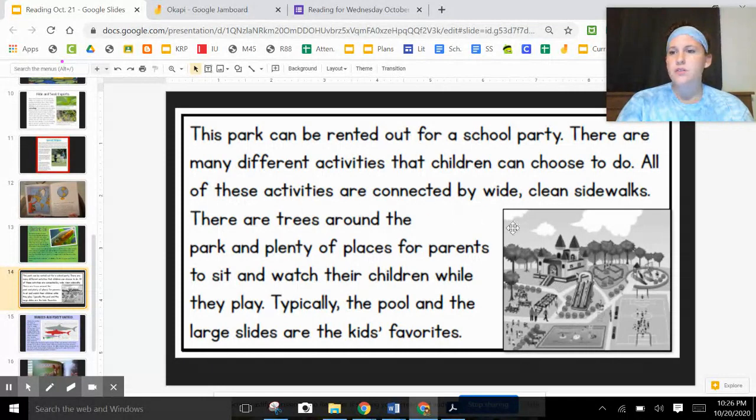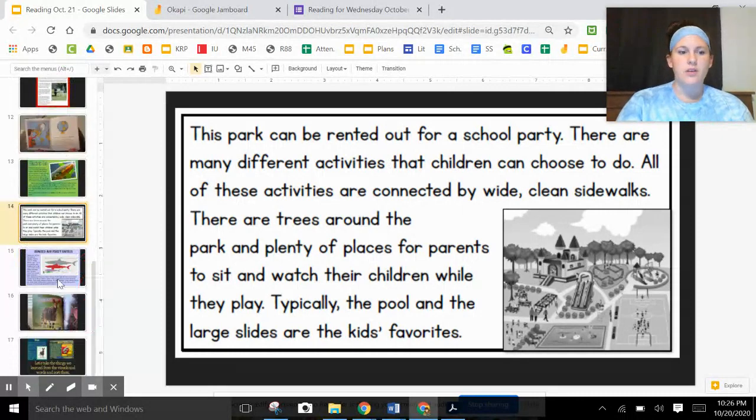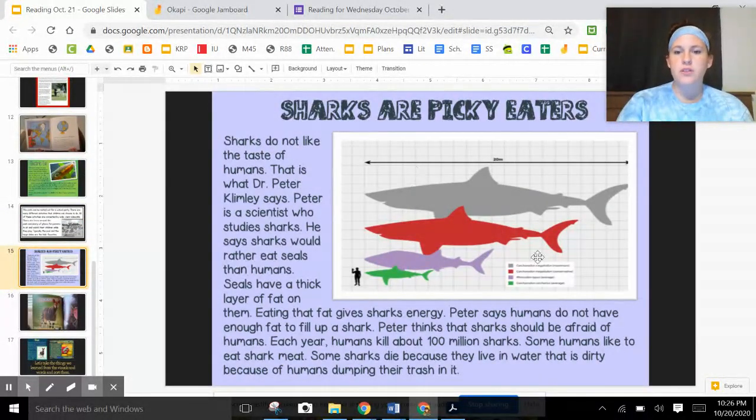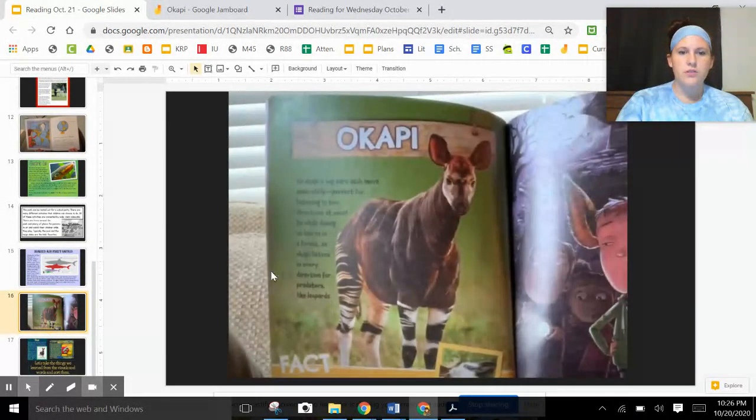Both of these are talking about this park. So the visual is showing you the park. This text appears talking about the words are talking about the park. So this is the visual with the sharks. This right here are the words about the sharks. Words, visual. Words, visual. Do you see how this isn't hard?